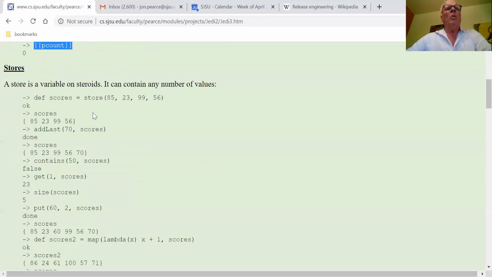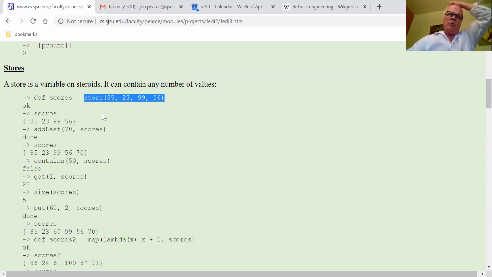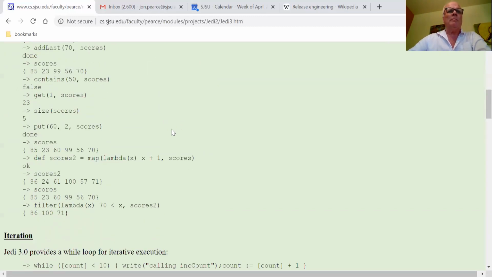Stores. So I decided that I needed some kind of a collection class, like a list or an array or a set or something like that. So a store is like a variable on steroids, right? You can store not just a single value in there, but multiple values. So here I created this store expression, and you can give it just any number of things you want as an input, right? And now it contains, and you can add and remove stuff from a store. But I've taken this out of Jedi 3, so we're not doing stores.